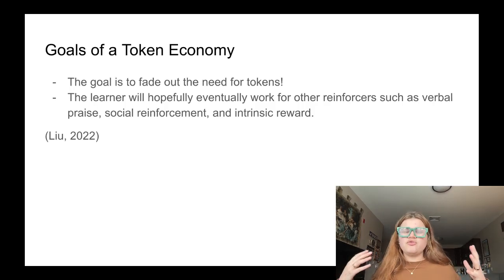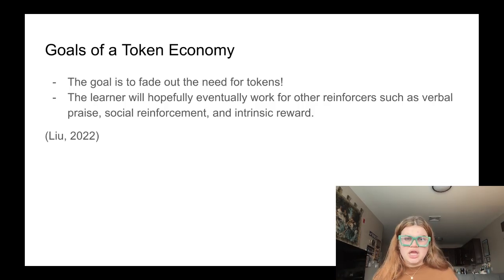So what is the overall goal of a token economy? The goal is to fade out the need for tokens, and hopefully the client will work for other reinforcers, such as verbal praise, social reinforcement, or intrinsic rewards. Lou touched on this in her blog post that I really, really liked. I would recommend reading it if you're more interested in the token economy.